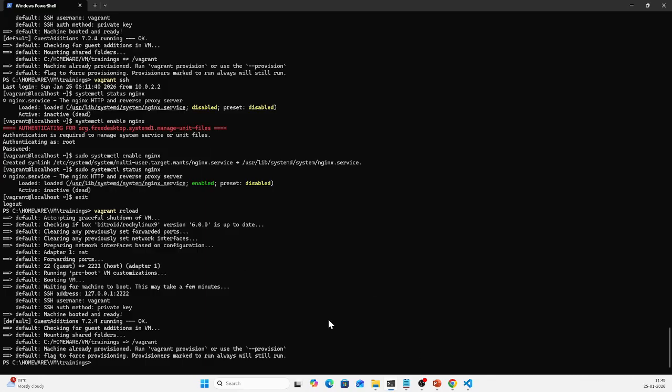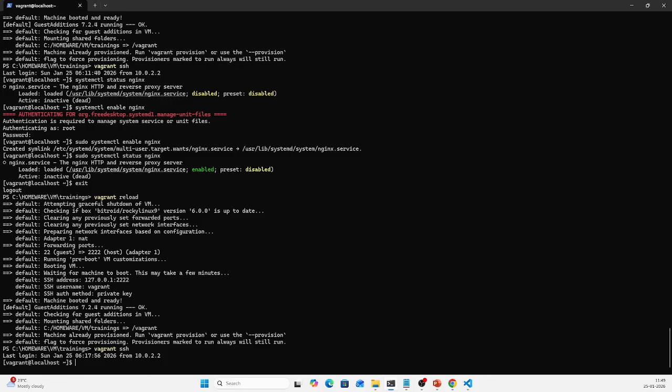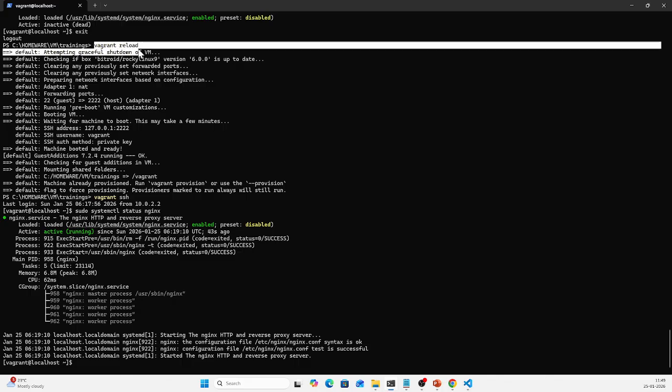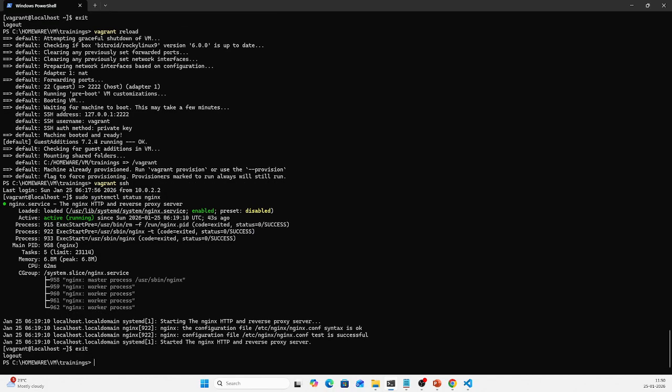Yeah, so it has come up and we'll do vagrant ssh. If you do sudo systemctl status nginx, so if you have changed anything and you want to reboot Vagrant, you can use vagrant reload. That is the command to restart the instance. Now your Vagrant instance is up after reload, and you can see the Nginx changes are reflected. So it auto started after boot.